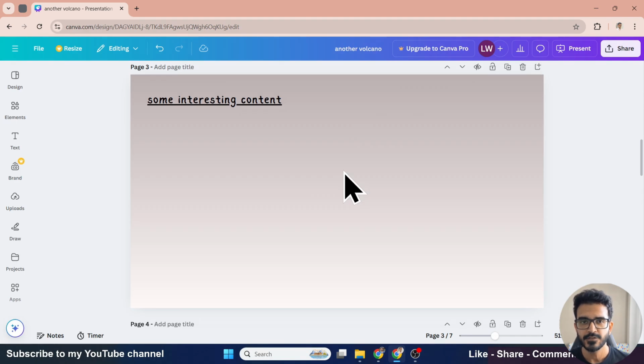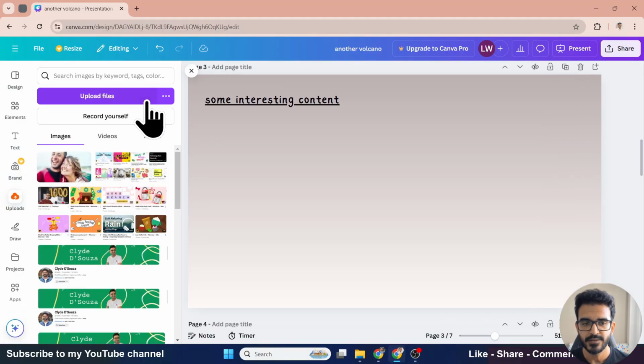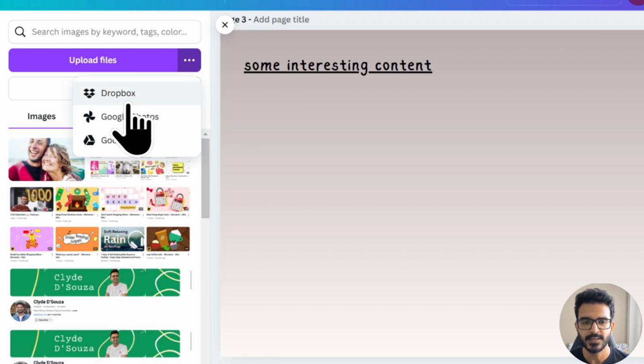Now, more ways to add elements to your design file also include uploading content by yourself. When we click on uploads, you see that there's two options over here. One is to upload files, and the second is to record yourself. In terms of uploading files, you click on the three dots and you see you can upload files from Dropbox, from Google Photos, and from Google Drive.